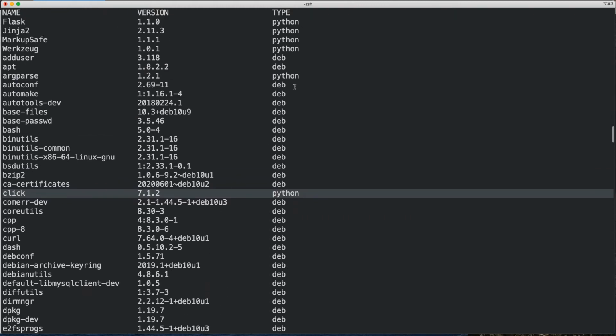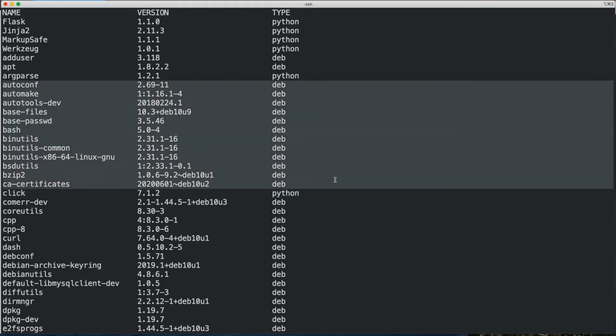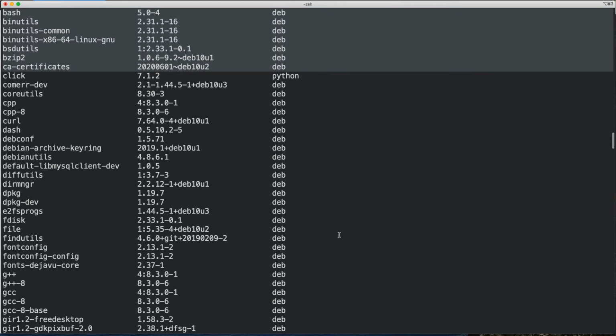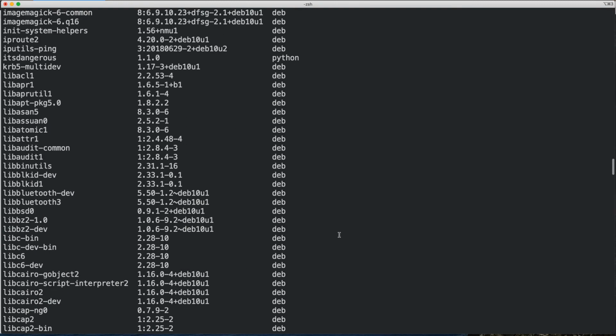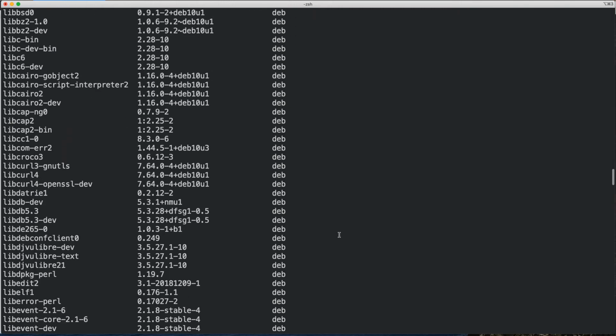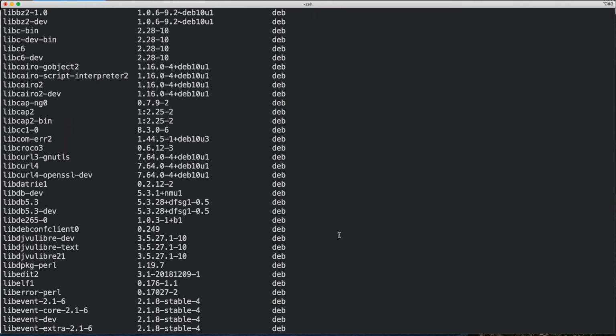And then you can see that there are some system dependencies, right? There's autoconf and stuff like that. So this gives you a good idea of exactly what's installed in this image. And why is this useful? Well, there's a bunch of different reasons why this in particular is very useful.